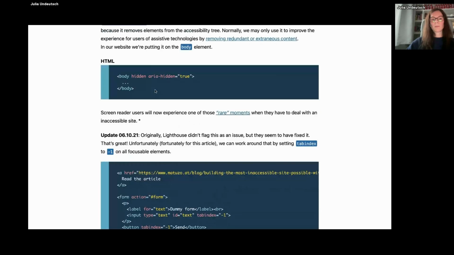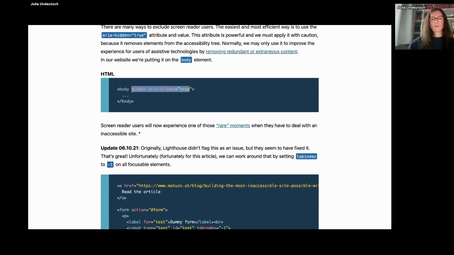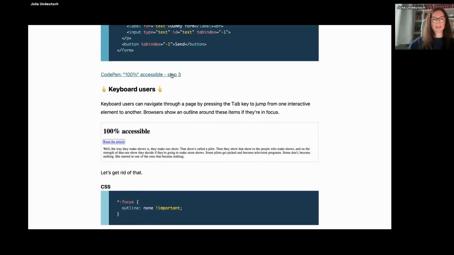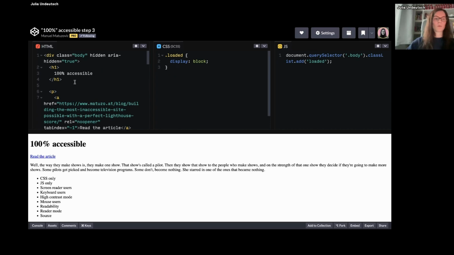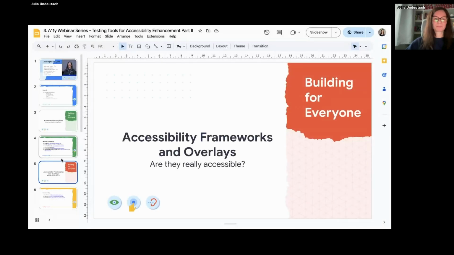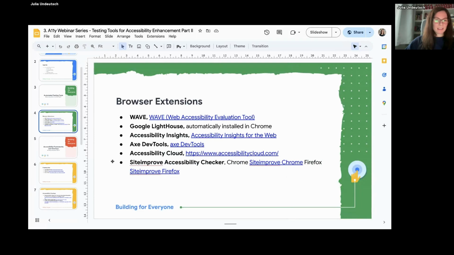For screen reader users, for example, we found this before on the site I showed you with the hidden and ARIA hidden and all these complicated things. He also provides you with the code snippets, and I suggest you read it, and you will learn a lot from it to understand why you can never trust them. Where is my presentation? Here it is. Yes, these were these tools.